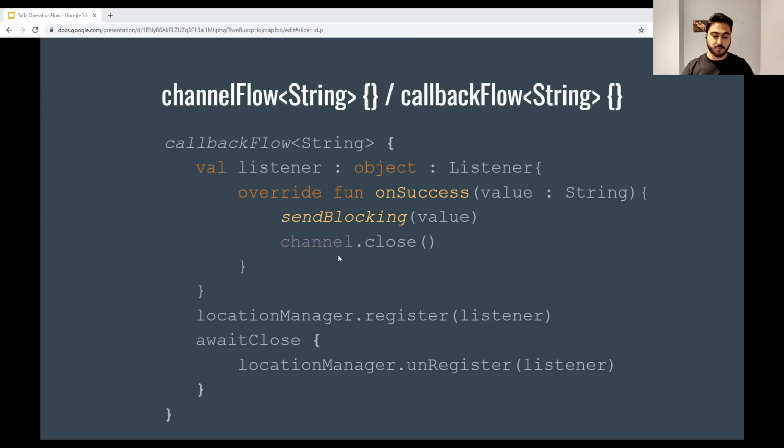Channels are a very big topic by themselves. They require, I think, a separate talk to cover, but they're also powerful, and you can use almost all of their powers in this callback.